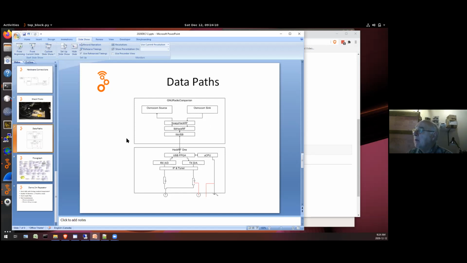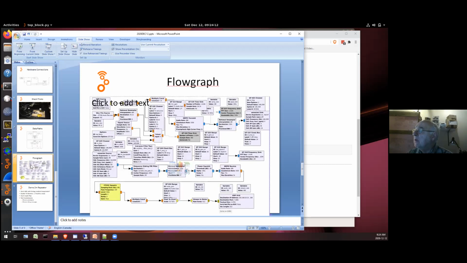So if you think about GNU Radio Companion, and I'm sorry, if I do it in PowerPoint mode, okay, let's do that.